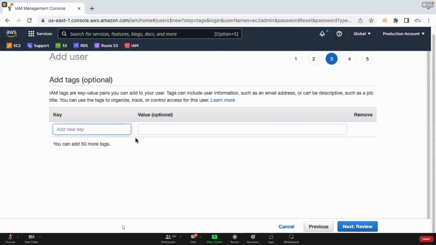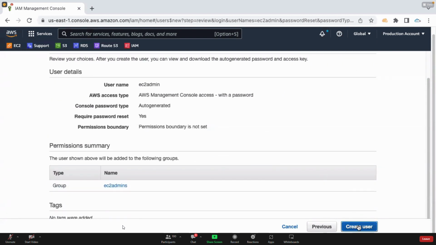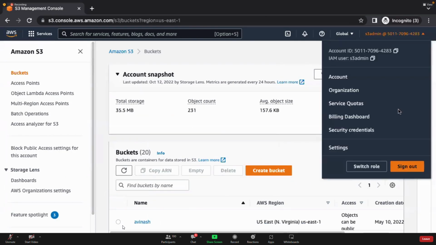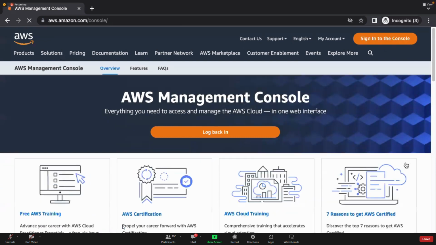Then click on next. Tags, if you want, you give. Then click on review. Then create user. All right. So now EC2 admin user got created. We got a password. So by using this username and password, the sign in link, we can log in. I'll do one thing. I'm going to sign out as S3 admin. I'll log in as an EC2 admin. Sign into the console.